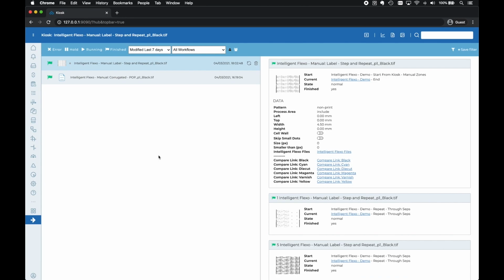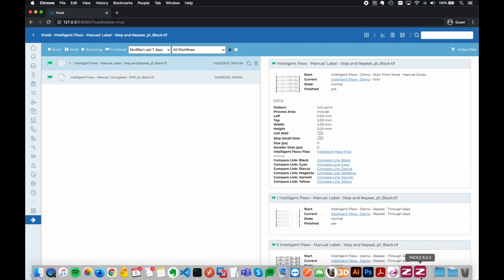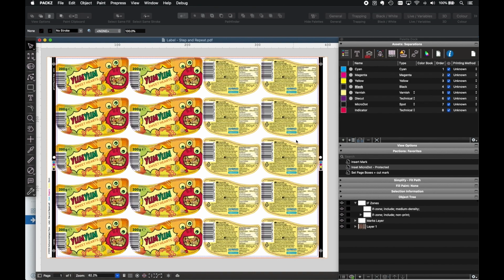For the final scenario, I'd like to use intelligent Flexo to automatically detect different zones to process and then actually treat these individually based on their own unique requirements. To demonstrate this, I'm going to use a PDF that we have prepared. So this is a standard PDF with a tabular step and repeat layout. We have bearer bars and a slug.